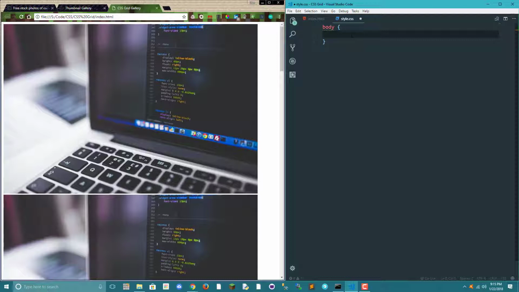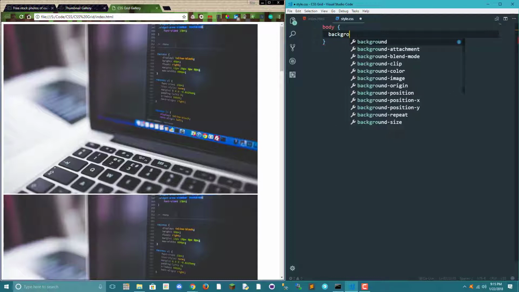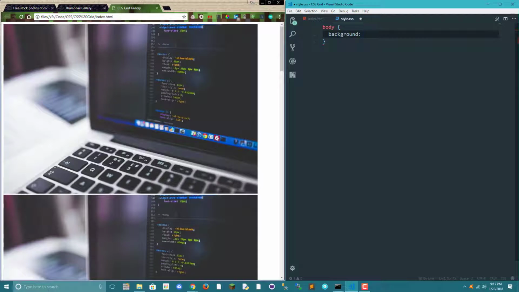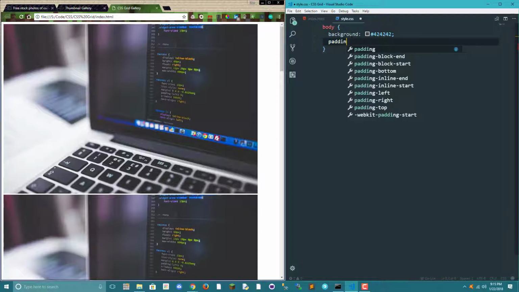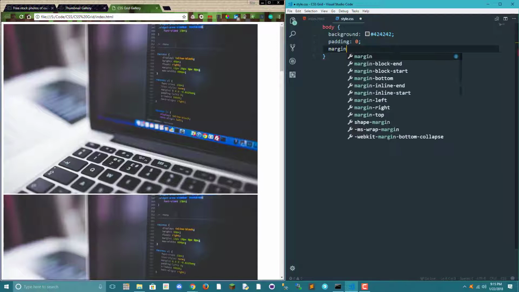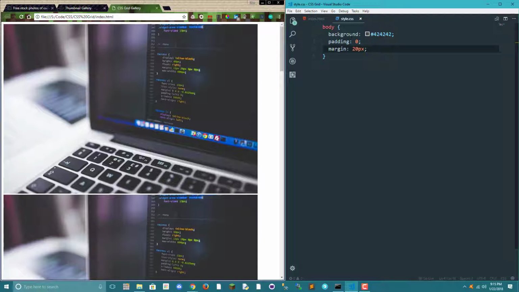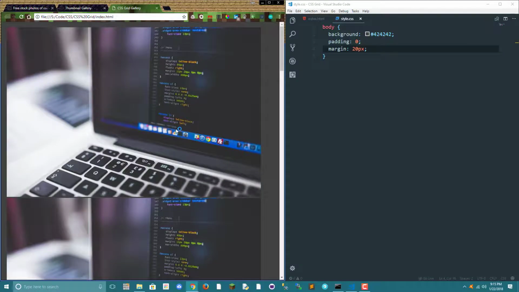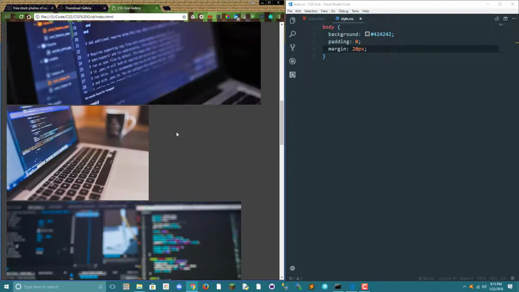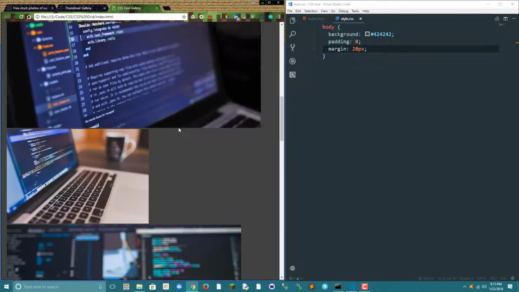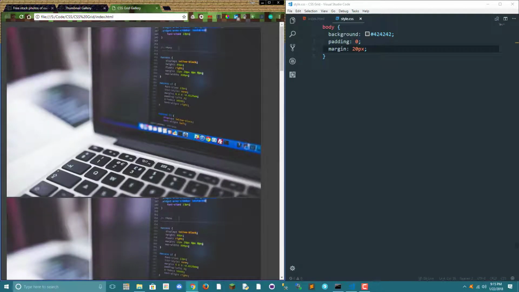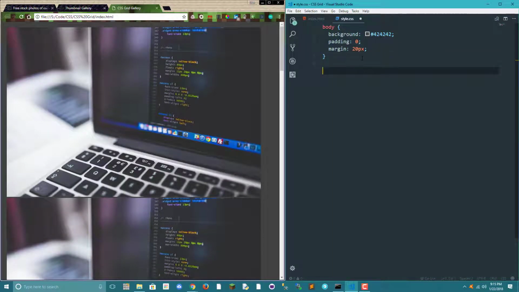Okay, body. Let's give it a background of something. Let's do 4 2 4 2 4 2. You got it. Let's do padding of 0 and a margin of 20 pixels. Let's save it. Let's refresh it, and bam, we're done. It's pretty. Good to go. Don't worry about those pictures being off. It's not going to matter. So we're not really done. I hope you didn't turn off the video just yet, because I was just kidding.